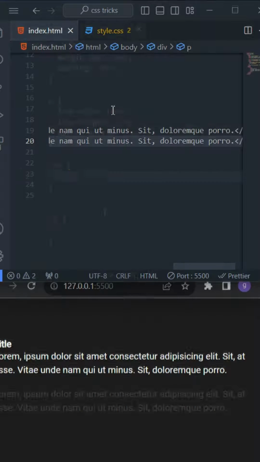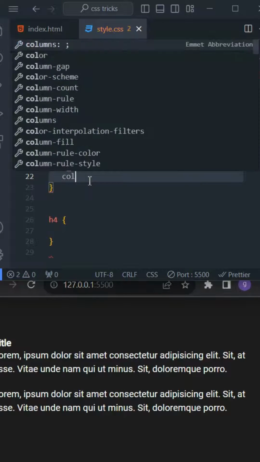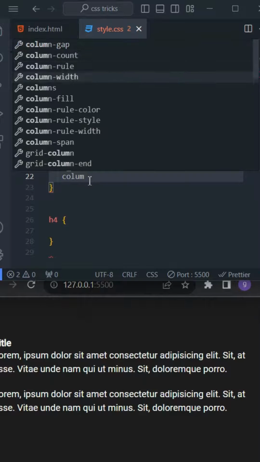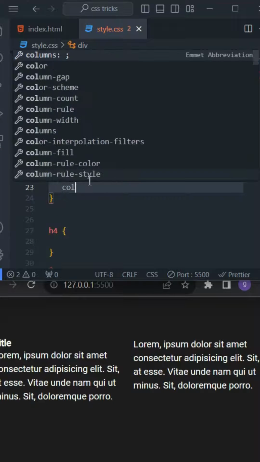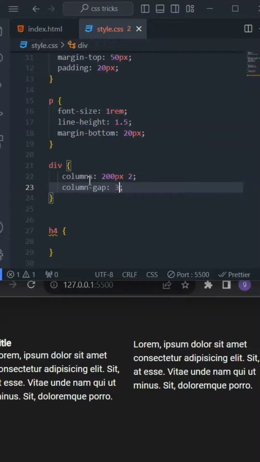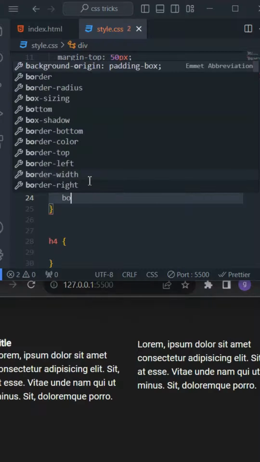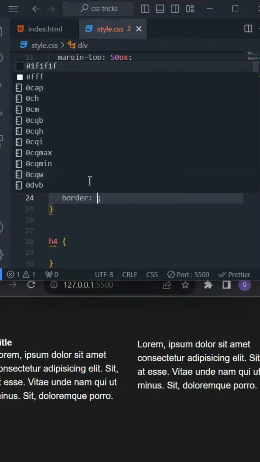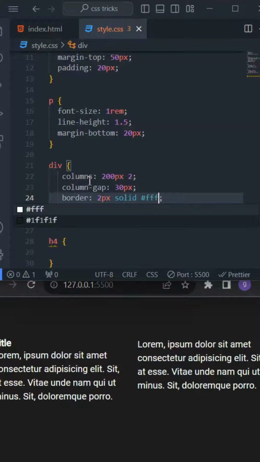With dummy lorem text. Now we are going to make this responsive by making two equal width columns. Now we will have to define the width of the columns and the number of columns, and then we will define the column gap for space between them. I am gonna add a border of 2 pixels solid white, just so that we can visualize it better, and some padding as well.